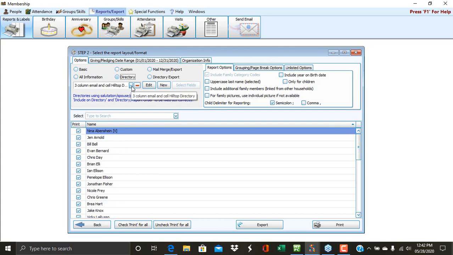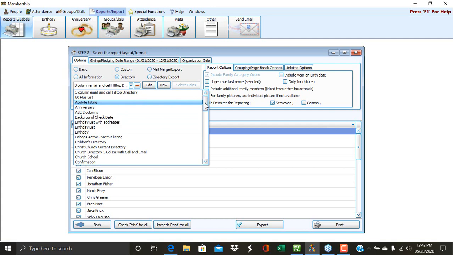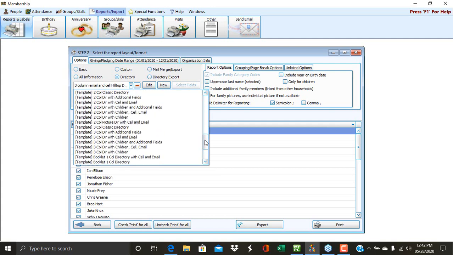Right below that, I have a little drop box. If I hit the down arrow, it's going to show me down here all of these templates. Anything with a template that you see in the front is a report that Church Windows has built that you can use. You can use it as the template format or you can customize it.